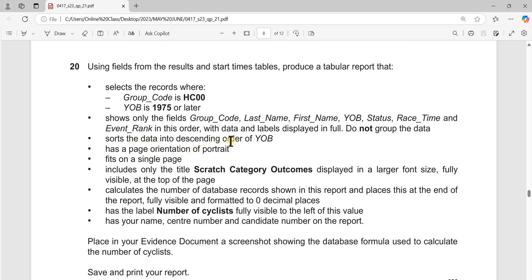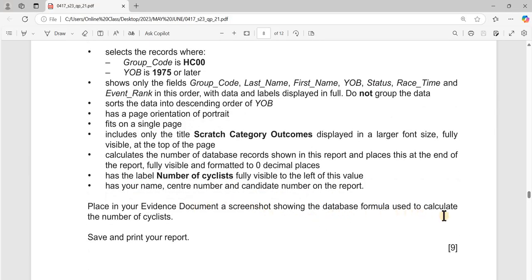The next thing says sort data into descending order of YOB, has a page orientation of portrait, fits on a single page, includes only the title, scratch category outcomes, displayed in a large font size, fully visible at the top of the page, calculates the number of database records shown in the report and places this at the end of the report, fully visible and formatted to 0 decimal places. And has a label, number of cyclists, fully visible to the left of this value. And lastly, has your name, center number, and candidate number on the report. Place in your evidence document screenshots showing the database formula used to calculate the number of cyclists.